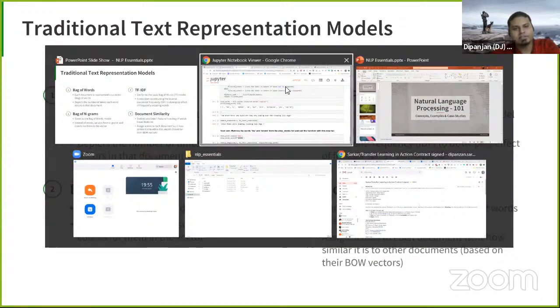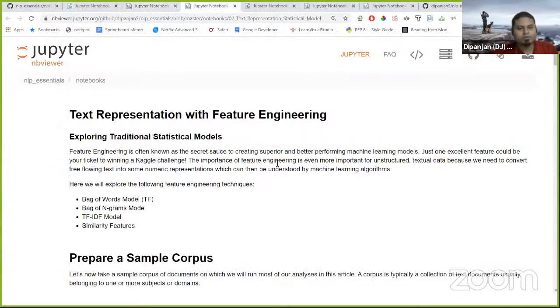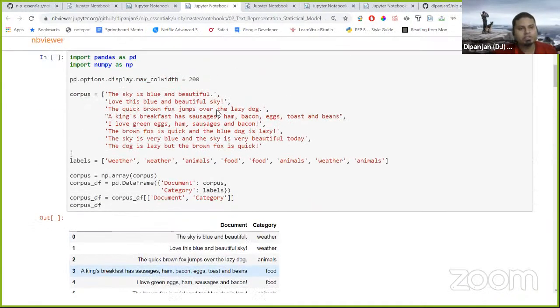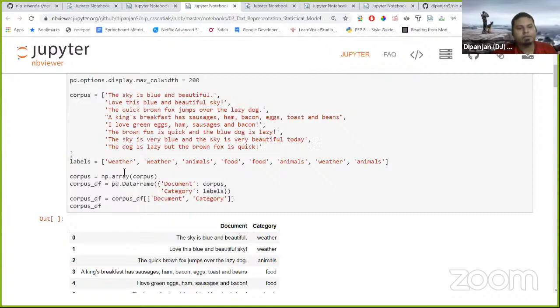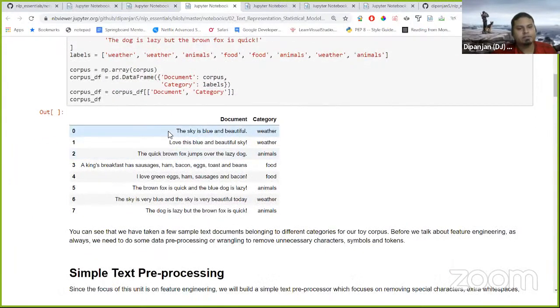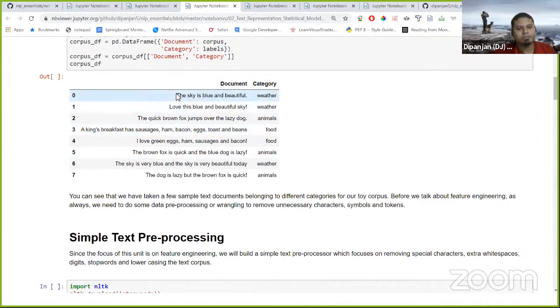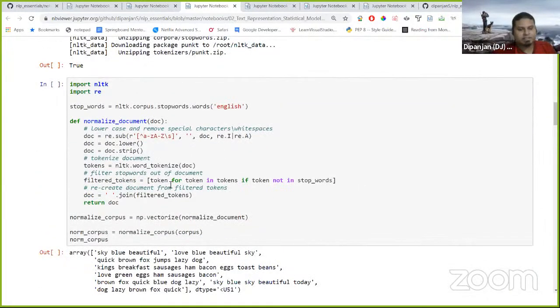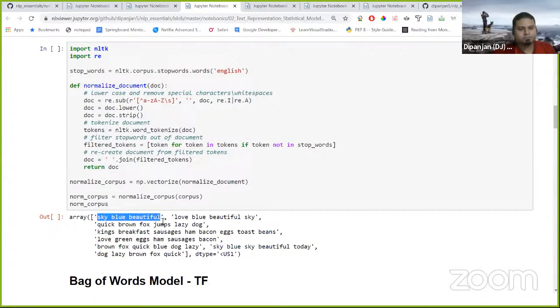Let's quickly look at an example of this. So again, this is just a sample corpus. Considering the time at hand, I won't walk through each and every line of code, but feel free to refer to this. This is just building a standard data frame where we have these documents. Now, the whole idea is, how do I represent each of these documents in a numeric format? So for that, I do some basic text pre-processing. As you can see, all the text for the documents is lowercase, the stop words are removed, and so on.